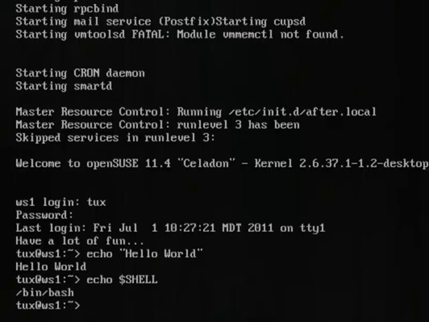Now, are you stuck with using bash? No. There's lots of different things you could do. You could go in and configure your various shell configuration files to change your default shell to a different one. Or if you've already loaded the bash shell, as we've done here, you can switch shells at any time.